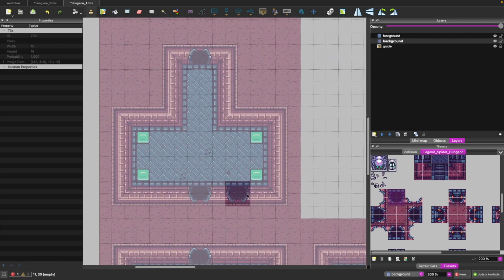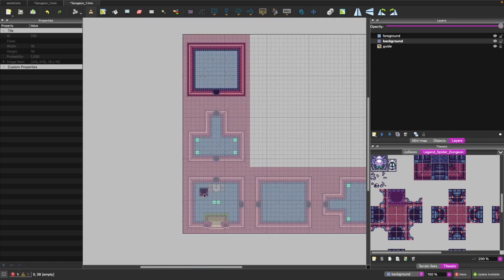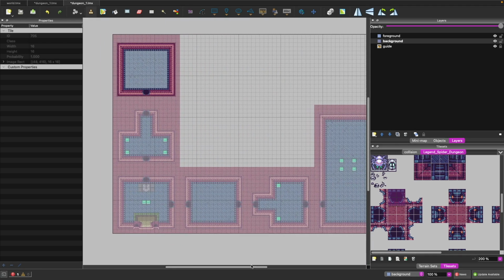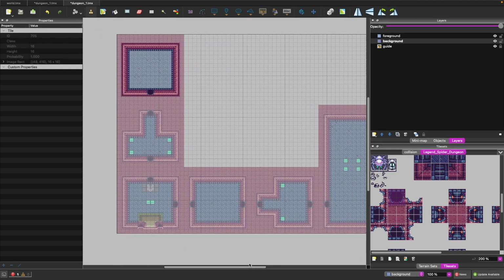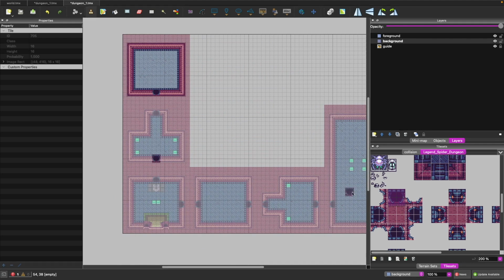So just to speed things up a little bit, I'm going to zoom out, and I'm going to paint some of our doors and our other tiles when we have those selected. So I'm going to start with our door here. Next, we'll grab our other door.